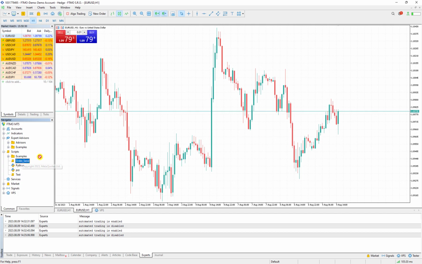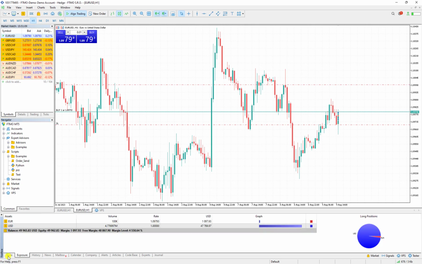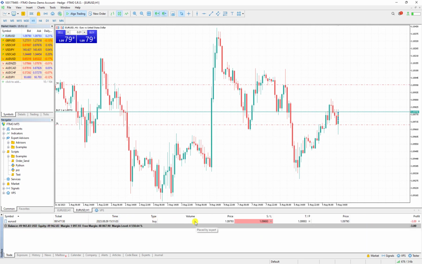If I drag and drop it here, nothing will happen because the algo trading is not active. If I again try it, I activate the algo trade and put it here, then one order is open. It's a buy order by 1 lot. Here we can see it. The volume is 1 lot and the stop loss is 100 points below the entry point and the take profit is 200 points above the entry point.